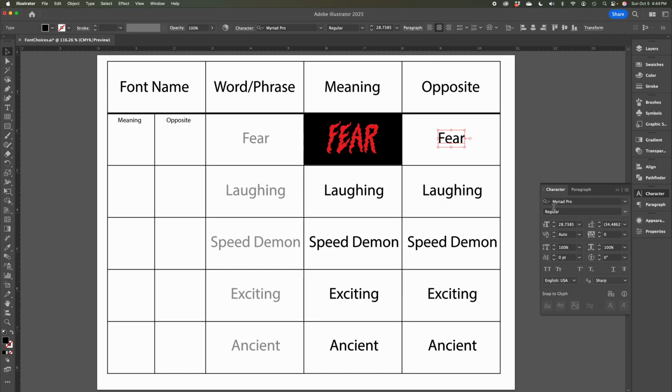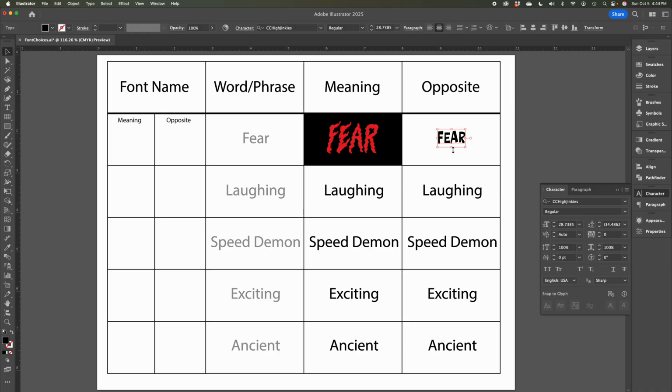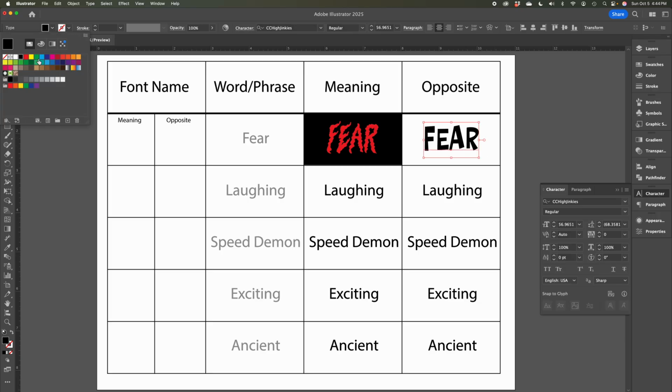I'm going to go to Illustrator. What was it called? Hi Jinkies. There it is. Hi Jinkies. Right there. So there is fear. It still looks kind of fearful. Let's make it a happy one. So let's go with a, should we make it yellow?